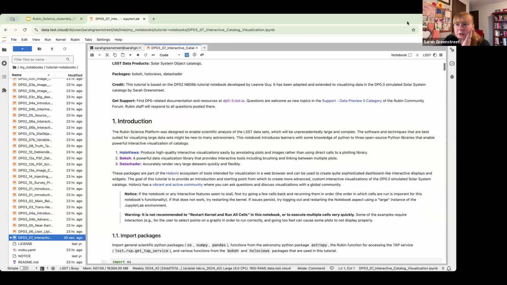So one of the great things about the Rubin Science Platform is that it allows us to have these huge, unprecedentedly large and complex data sets that are going to be coming out of LSST and be able to do scientific analysis on those. But we may also often want to do some visualizations for these very large data sets. And there are some techniques and software libraries available that not all astronomers are very familiar with. And so that's why Leanne had put together the original DP0.2 notebook, and why we wanted to adapt this for the solar system catalogs as well.